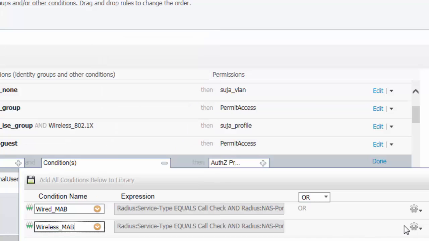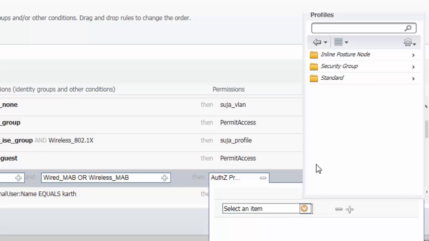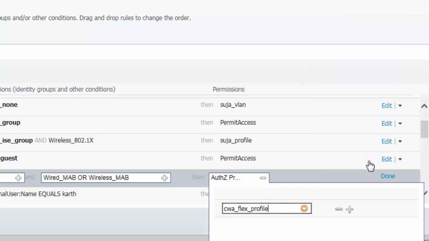In the Then Conditions field, click the plus sign. Click the Select an Item drop-down arrow that is displayed. In the Profiles dialog box that is displayed, choose Standard. In the Standard dialog box that is displayed, choose the authorization profile configured earlier. For more information about this, refer to the video titled Configuring an Authorization Profile.